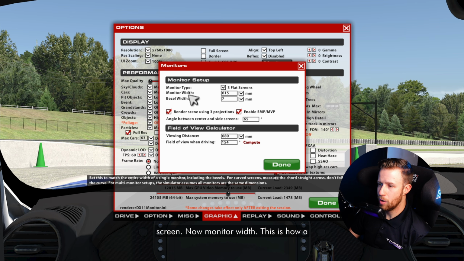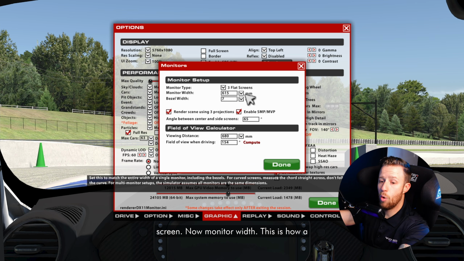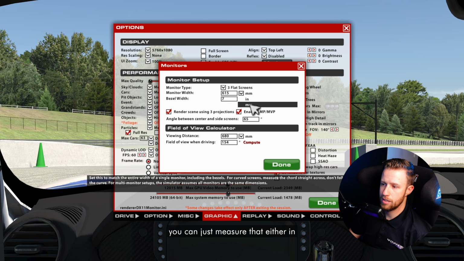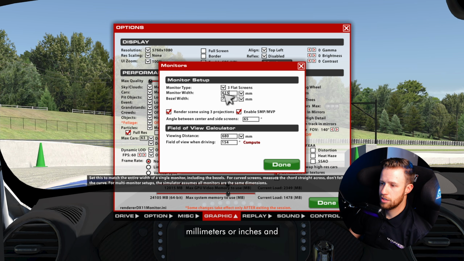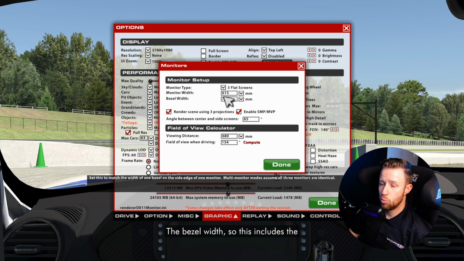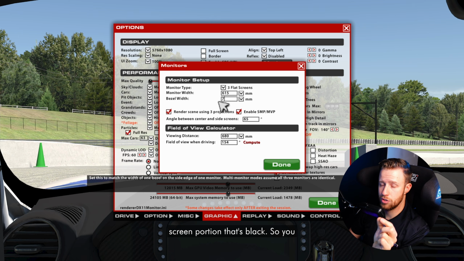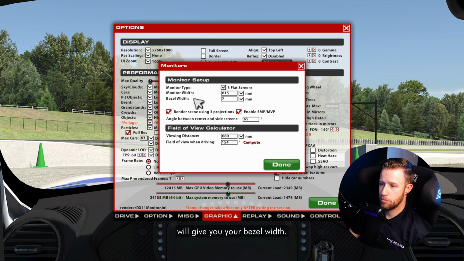Now, monitor width, this is how wide your monitor is, including the bezel. So you can just measure that either in millimeters or inches, and you can write that down. The bezel width, so this includes the bezel from the monitor itself plus the screen portion that's black. So you include these two values together and it will give you your bezel width.